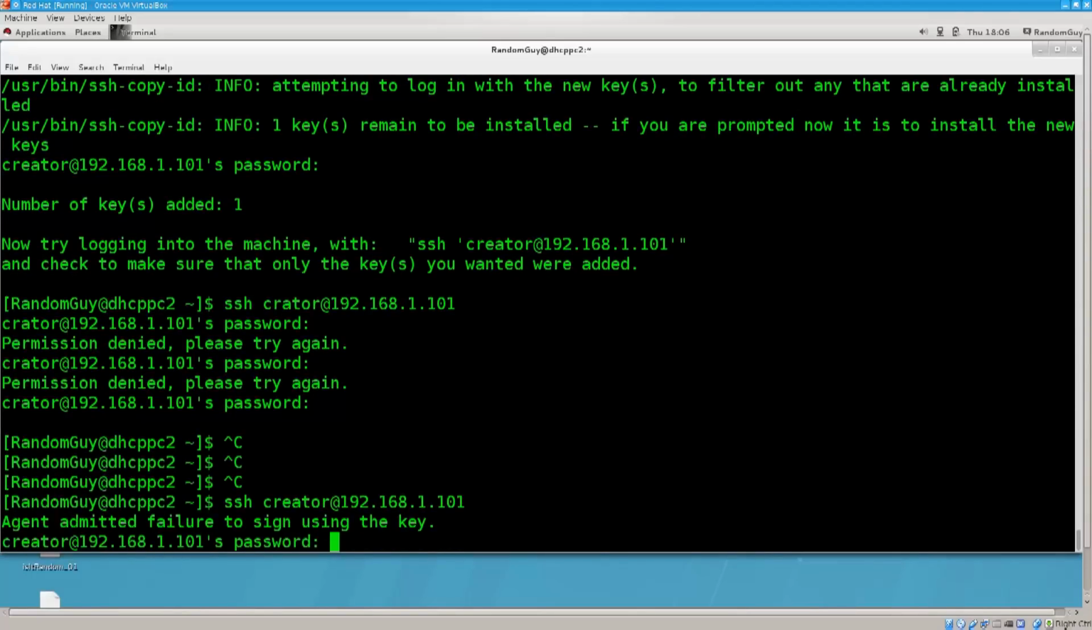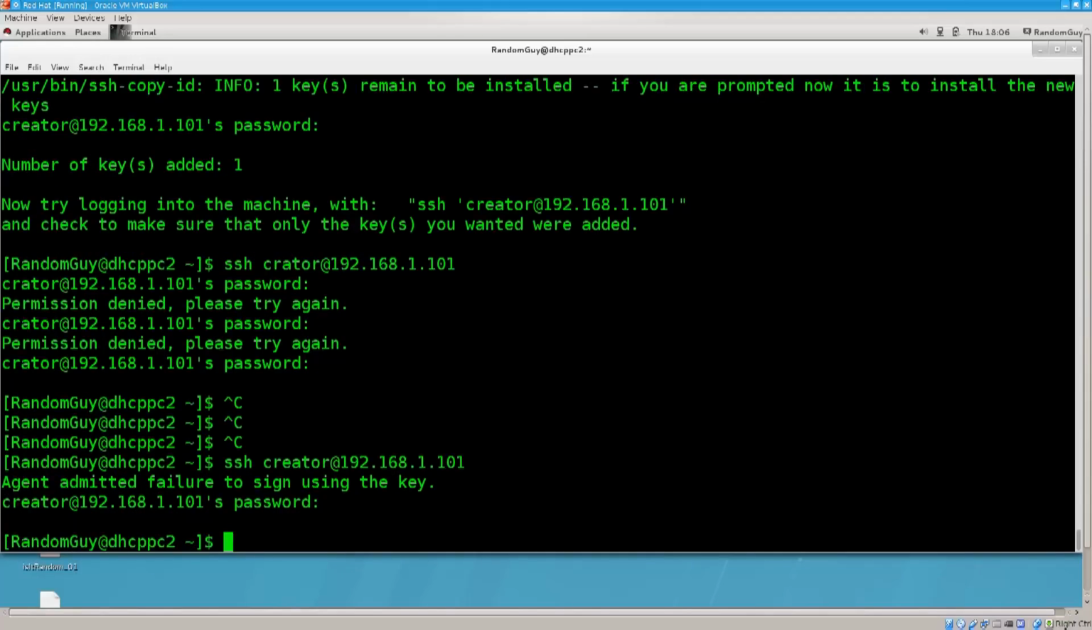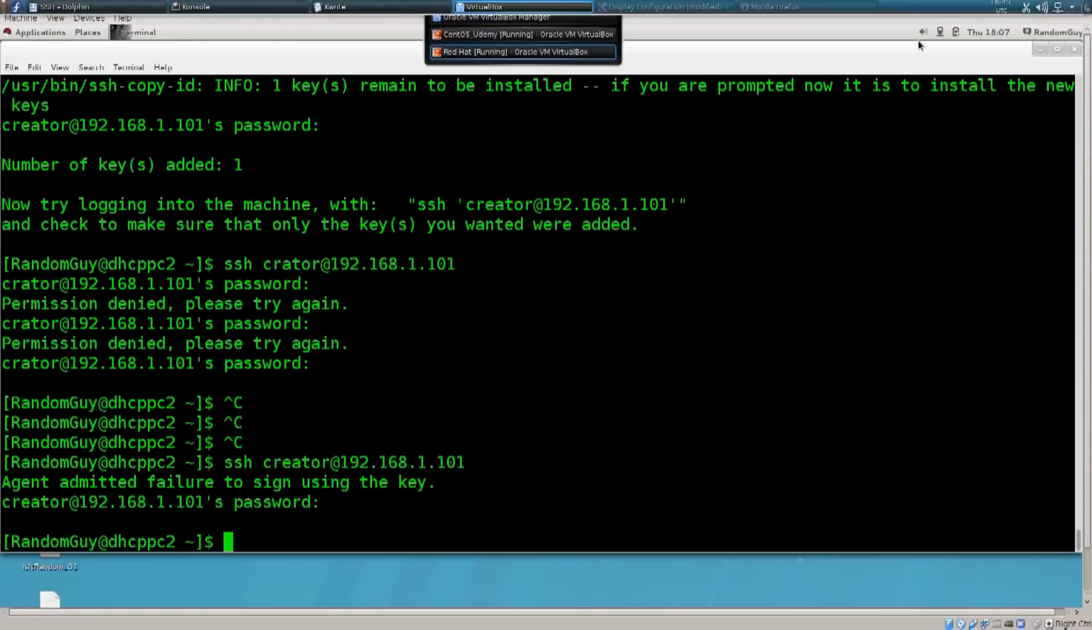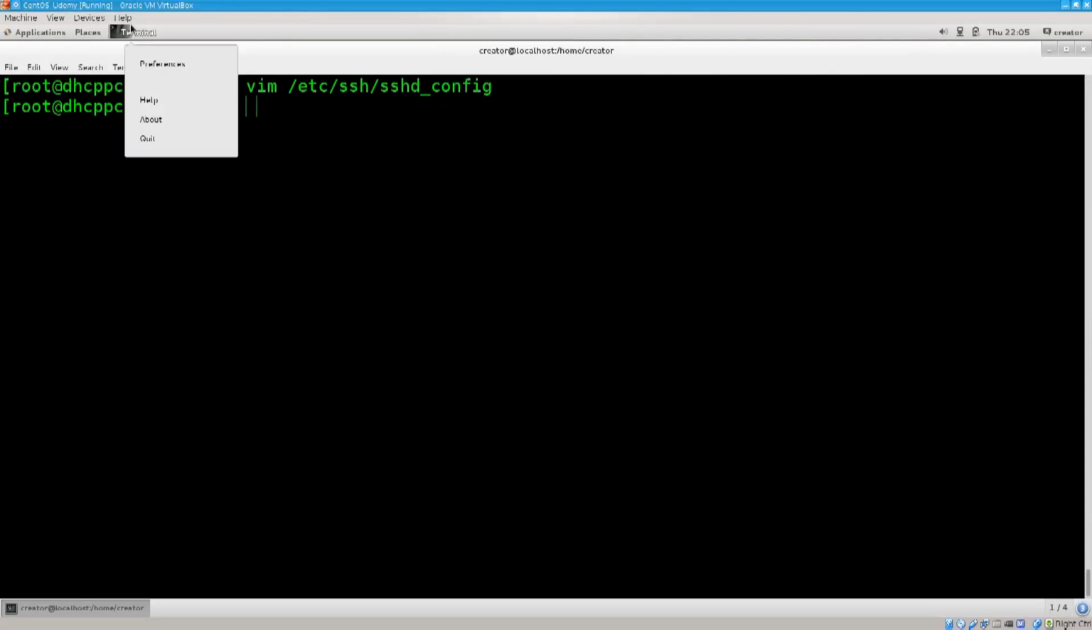Agent admitted failure to sign in using the key. And this is going to be an error that you're going to get. I have gotten it. I've read through the forums, mainly due to the key configuration on the server side. So you most likely had a key that was previously there on the server, a portion of which has stayed there, or something went wrong during the key import phase, and now the agent is admitting failure because it can't handle it.